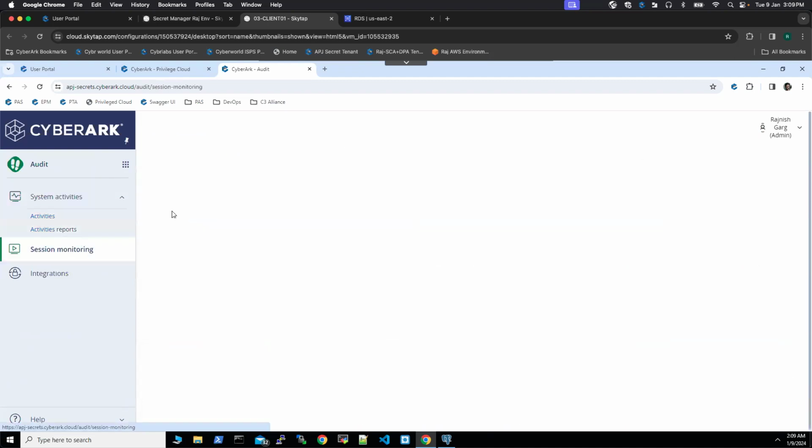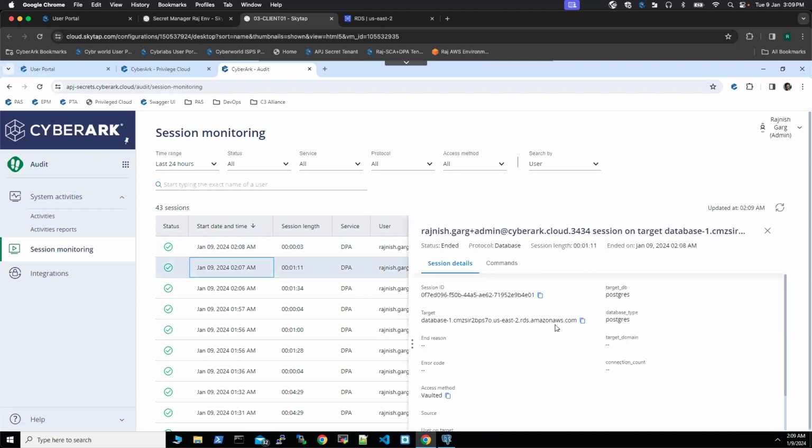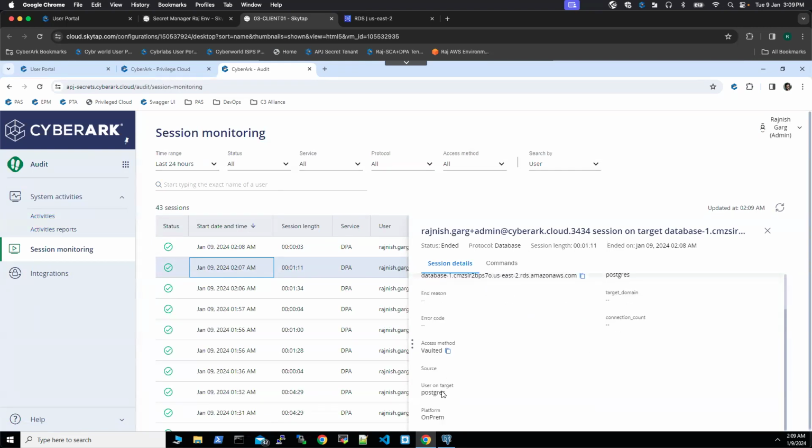We will go to the session monitoring tab. Under the session monitoring tab, you can see this session lasted for almost a minute plus. So I'm going to click on this one. Here you can see the session ID, target DB, database type, and access method is vaulted. The user on target is postgres. So I'm going to click on the commands.